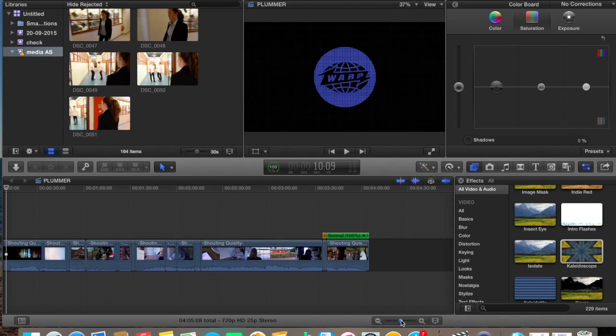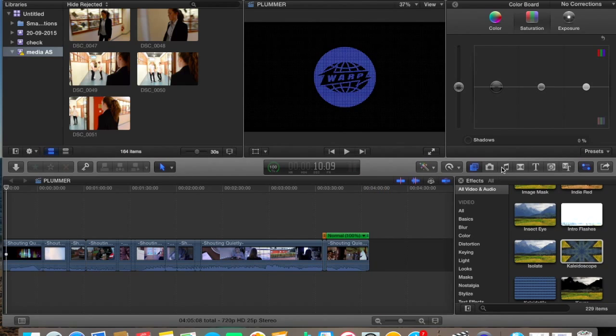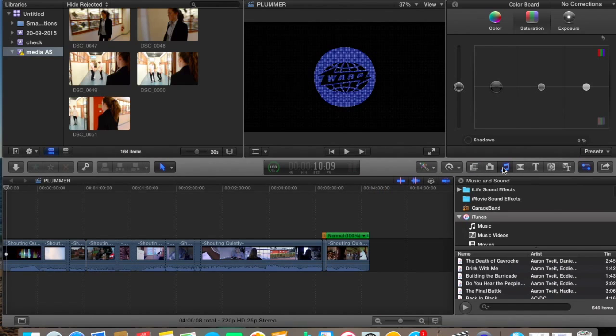If we wanted to get any music, we could click on this music icon here. This would allow us to get any files from iTunes or GarageBand or other folders on the computer. We could also just drag in the music if we had it up on the desktop.